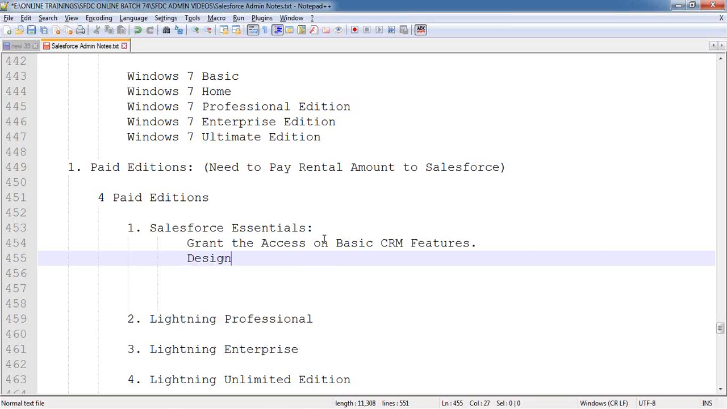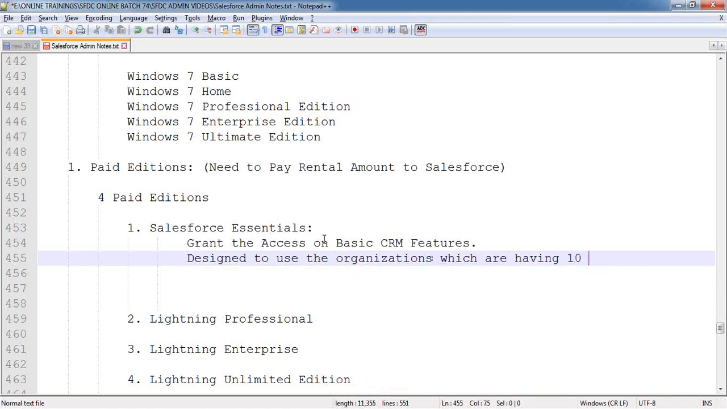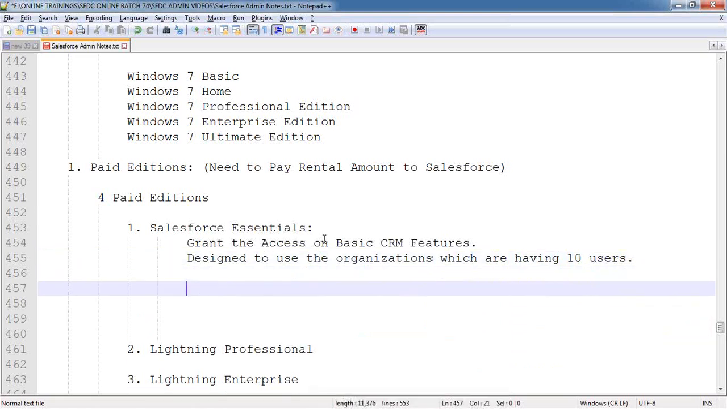This is designed for organizations which have 10 users. That means my company is a very, very small business where only some 5 users are utilizing the Salesforce instance. At that time, we can go with the Salesforce Essential Edition.